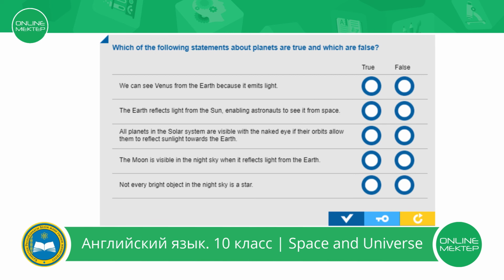Now let's check. We can see Venus from the Earth because it emits light. It's false. We can see Venus because it's the closest planet to the Earth. Next one. The Earth reflects light from the Sun, enabling astronauts to see it from space. This is true.